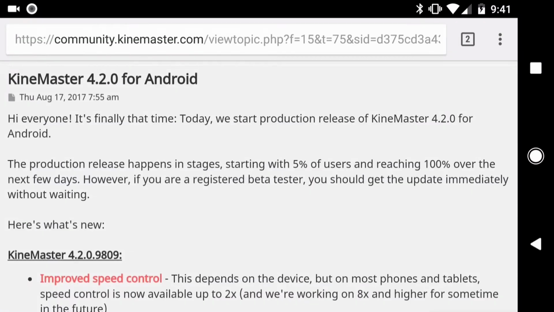Looking at this update in the KineMaster user community forum, this update came out in mid-August, so it has taken me almost a month to get this video out. But there's a good reason.